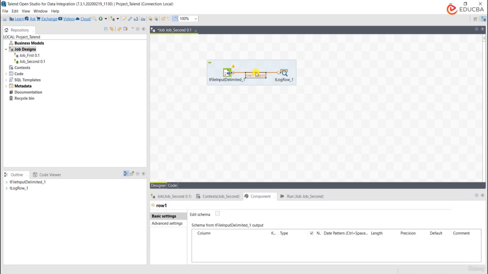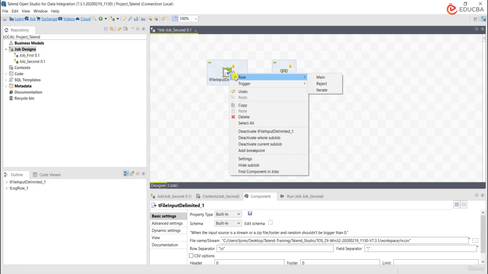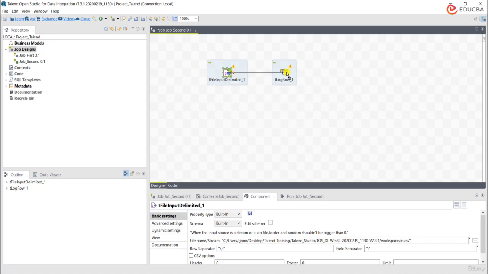Let me delete this. So here, go ahead and click on the center of the component that we have in the designer window, and you would see this dotted square box. Right click, and you have an option called row. Go to row, and then click on main, and just attach it to whatever component we want to print it for. So now go ahead and click on this. So that's where you establish a connection between two components.